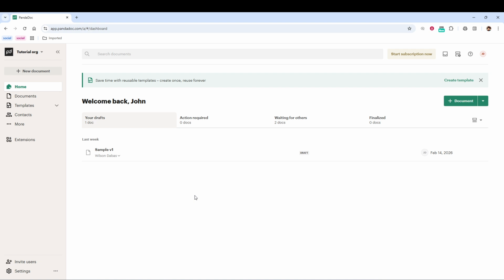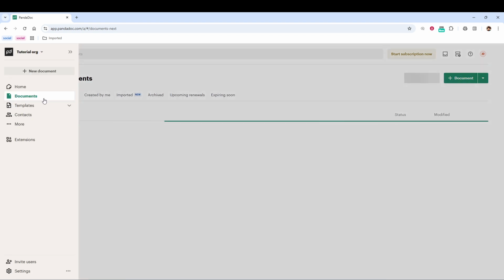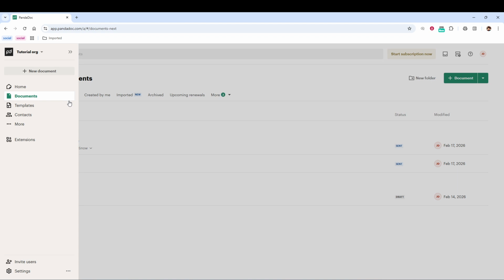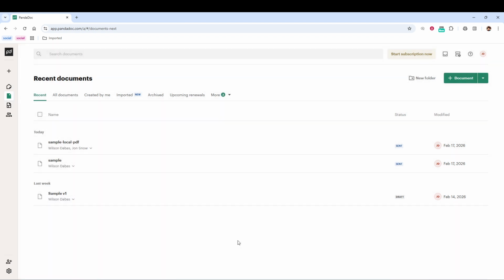This is where you can access different areas of your account, such as templates, content, and most importantly for this video, your documents. To begin searching, look for the icon labeled Documents in that left-hand sidebar. Go ahead and click on it. This will take you to the central documents area, where all of your Pandadoc documents are stored.